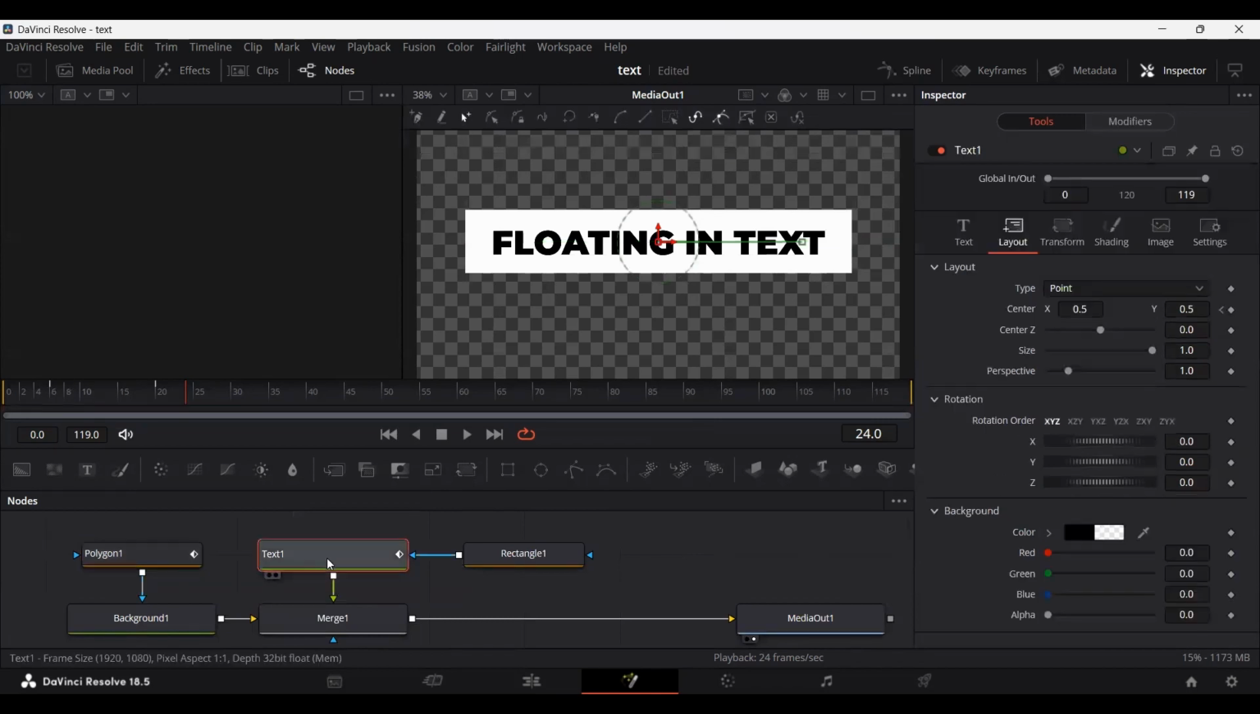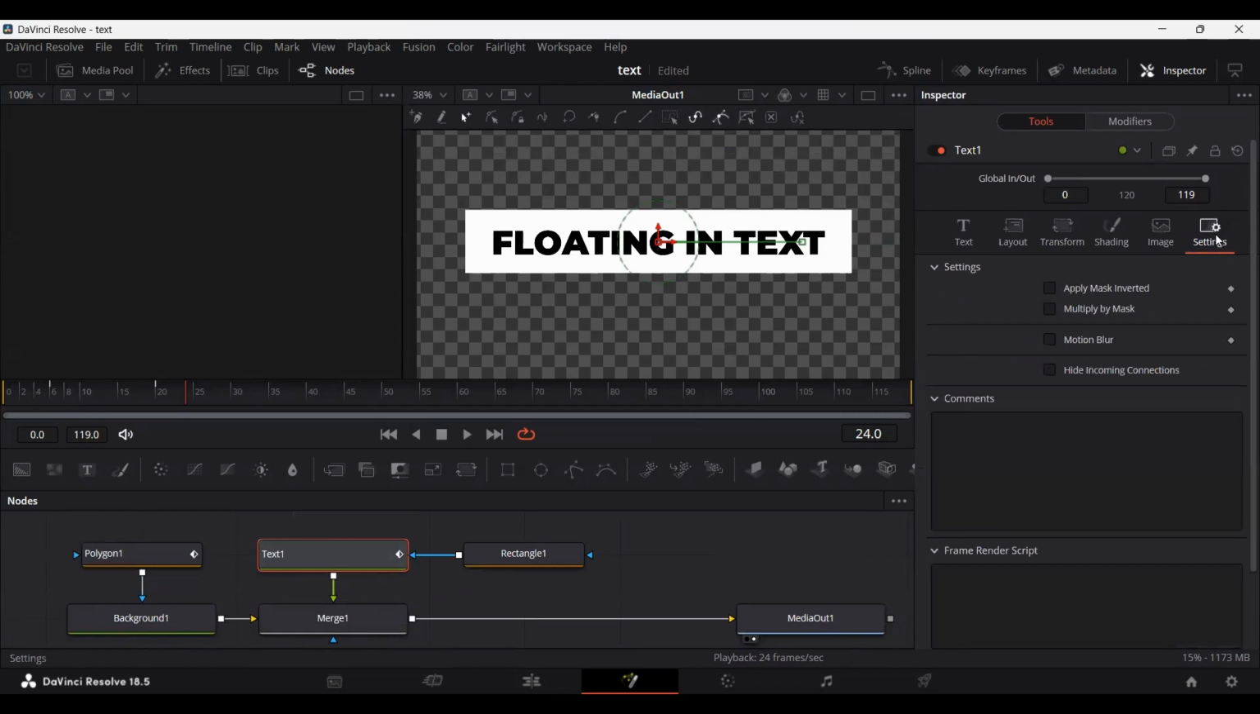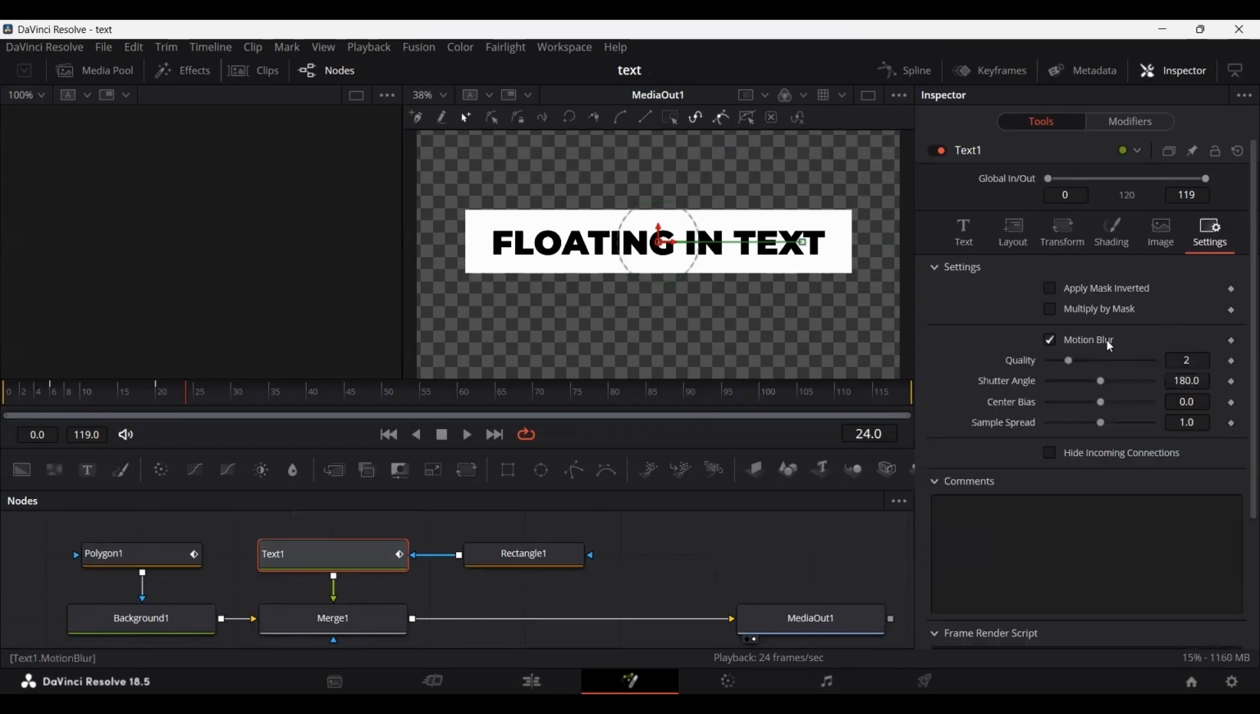Okay, so now you need to go over to text once again, and in the settings over here, just go ahead and select this motion blur. And if you play this now, you will see that we have this nice motion blur in our animation as well. So this is up to you to change it from here. I'm just going to keep this at default.